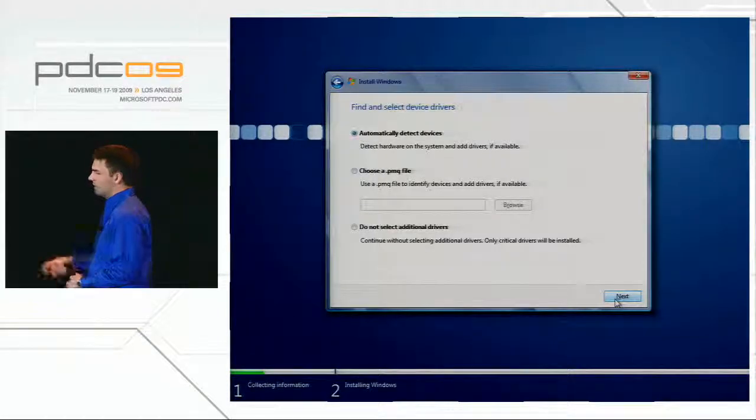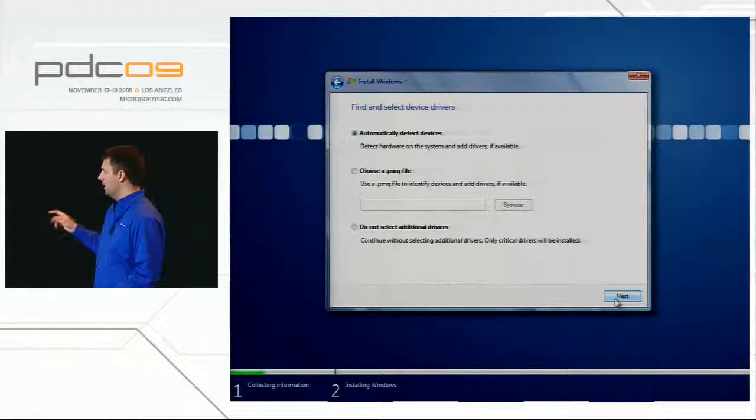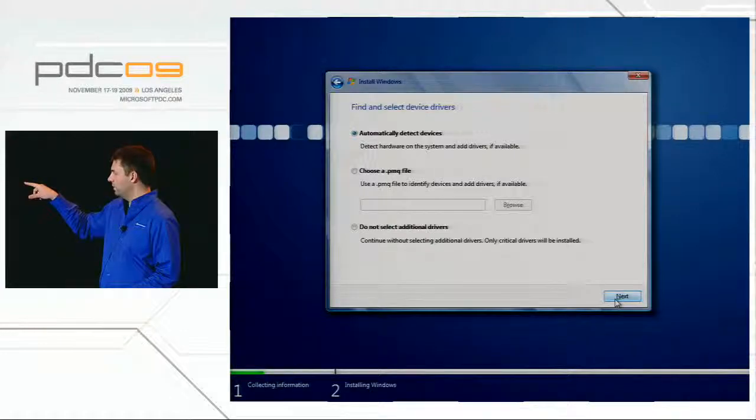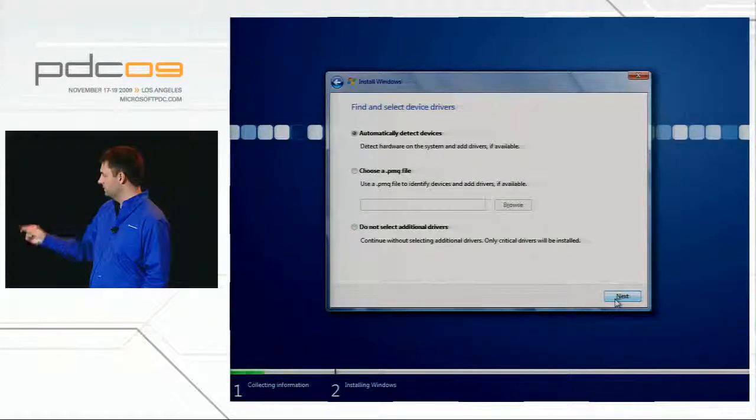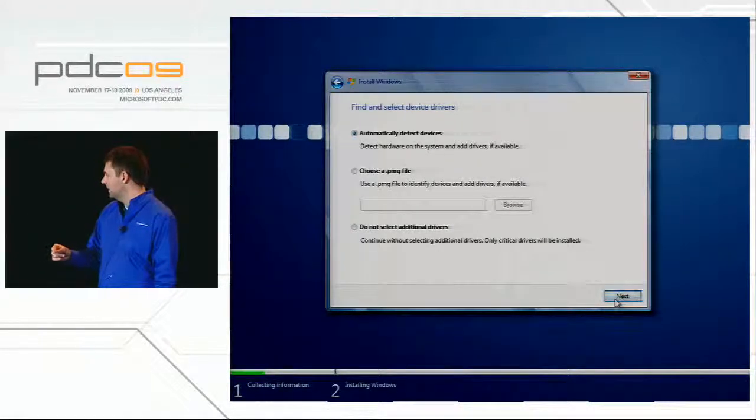If I ran the Target Analyzer program on a different computer, I can import the PMQ file here and use those drivers. Or I can just select Automatically Detect Devices, and we'll go back to where we were before. So we're going to go with Automatically Detect and click Next.